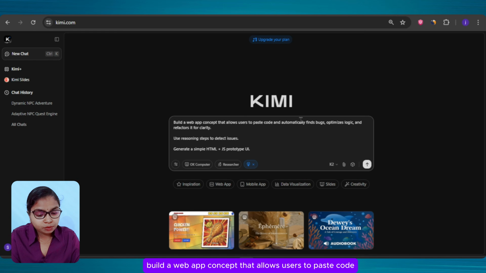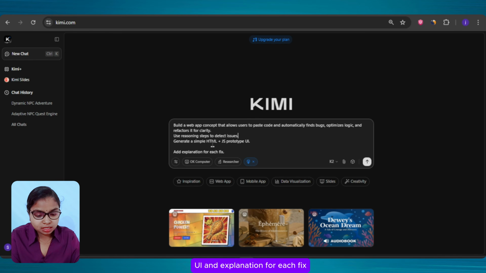Build a web app concept that allows users to paste code and automatically finds bugs, optimizes logic, and refactors it for clarity. Use reasoning steps to detect issues. Generate a simple HTML plus JS prototype UI and explanation for each fix.